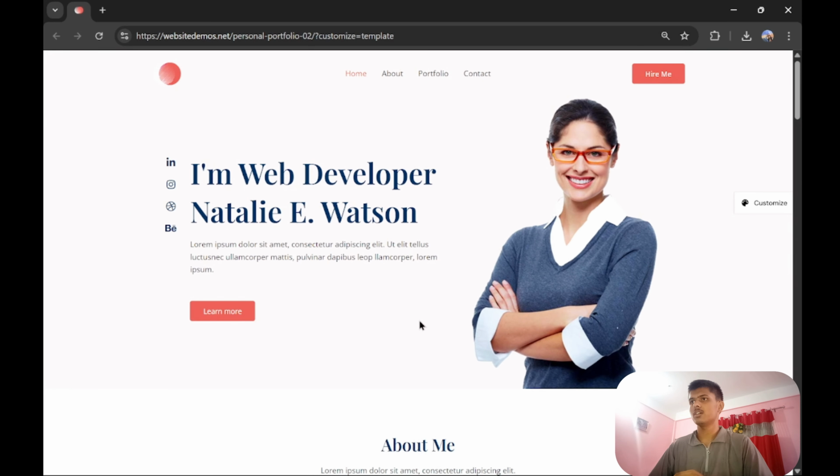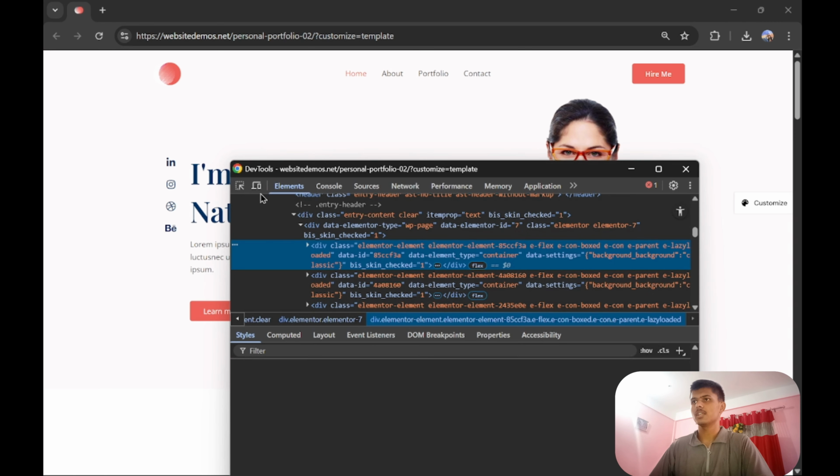I have already chosen a portfolio template that is easily available on the web. The creator of this is not me, someone else has created it, so I will be using it. Don't give me a copyright claim, this is just for educational purposes. You can also find free templates. Here you have a logo, navigations, and a button which says hire me.